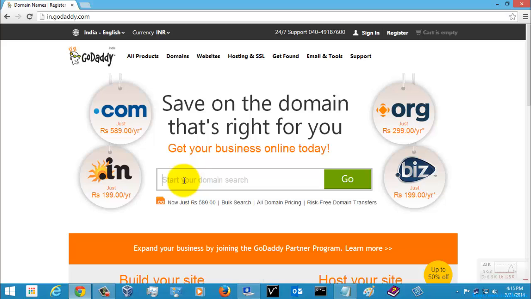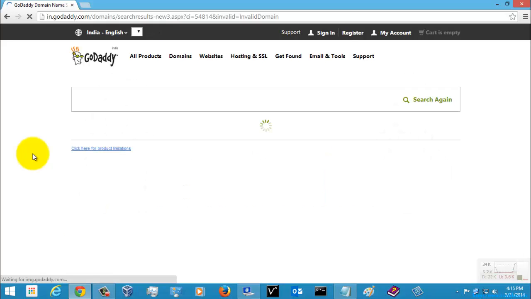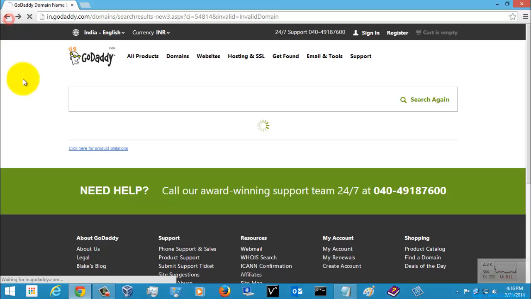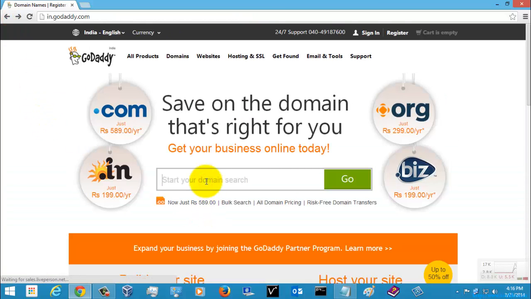So now we can start searching for our domain. First of all, I will search for godaddy.com. Just search whether it is available right now. So you can see it was showing it as an invalid domain. The web page is loading slowly, and we can just check it here. It's no issue in that, and we can search for another domain.